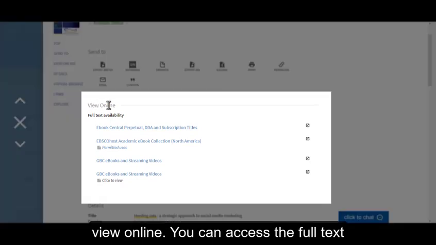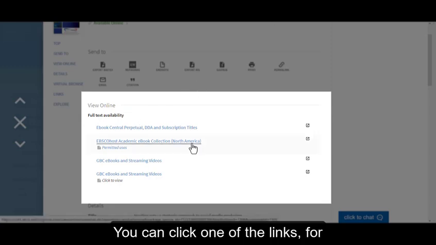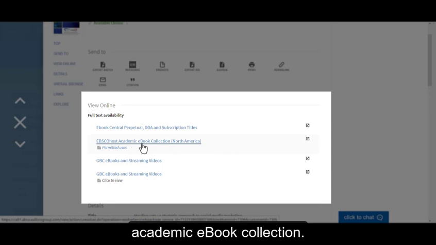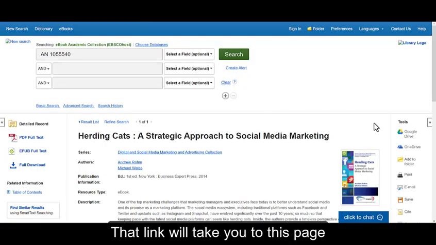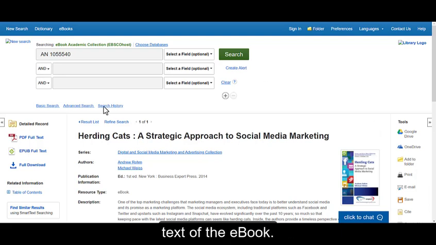You can access the full text under View Online, Full Text Availability. You can click one of the links. For example, I'll be using the EBSCOhost Academic eBook Collection. That link will take you to this page where you can see a few different options for viewing and using the full text of the eBook.